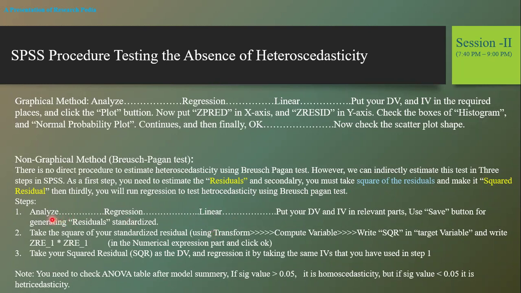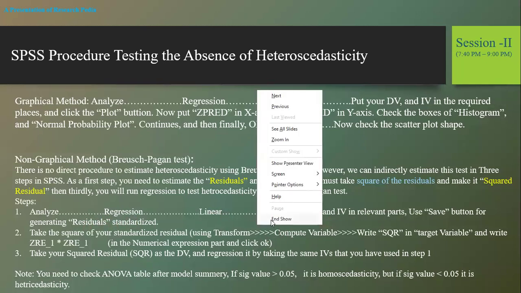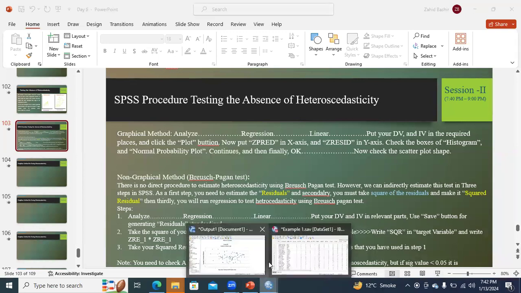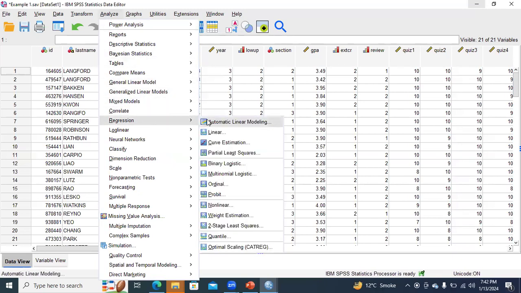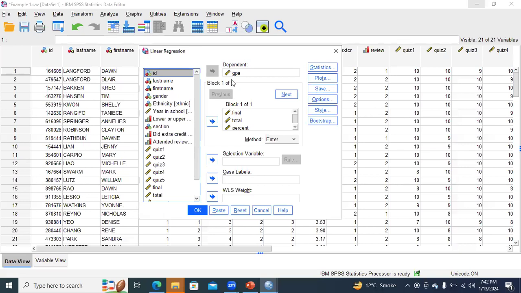You can see you need to go to Analyze, Regression, and then Linear, because as a first step, you need to create the residual. So go to Analyze, Regression, Linear, then put your DV and IV in the relevant places. Use the Save button for generating the residual as standardized. So how can we do this? Just go to Analyze, go to Regression, go to Linear. Put your dependent variable over here, and put your independent variable in its relevant place.